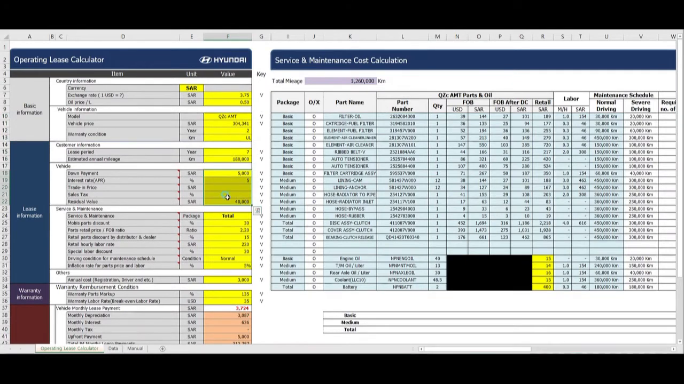Among the yellow values, the V-checked values such as exchange rate and lease period are those used for calculation, and other values such as warranty conditions are reference values. Let's begin by explaining how to enter information.